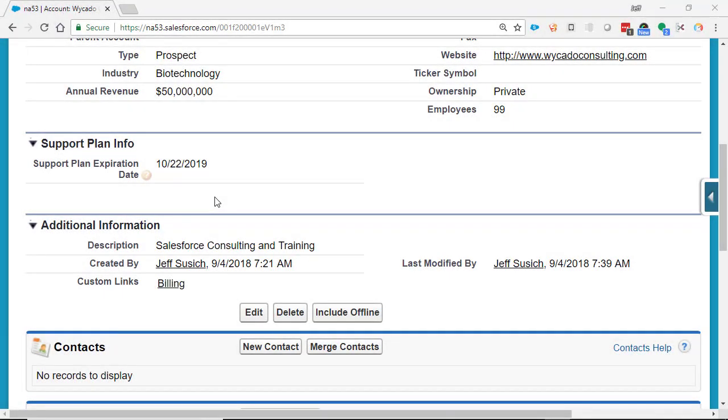So here we are in our org, and this is the field we're concerned about, support plan expiration date. The challenge for us is that 30 days prior to the support plan expiration date, we want a notification to go off because we want to renew this. Okay, so that's our challenge. 30 days prior to the support plan expiration date, we want to make notification to somebody in the company. Let's build this in Process Builder.